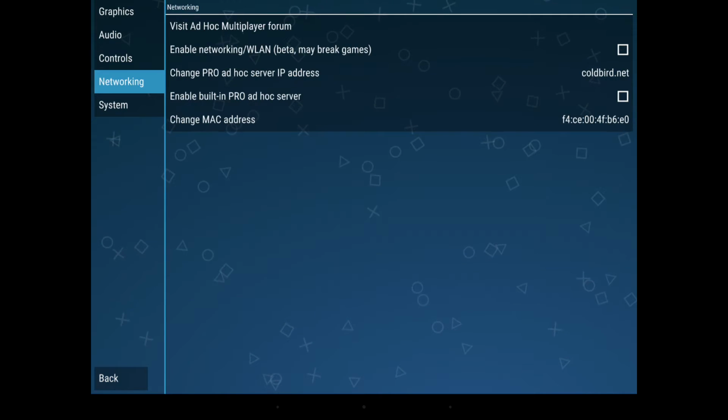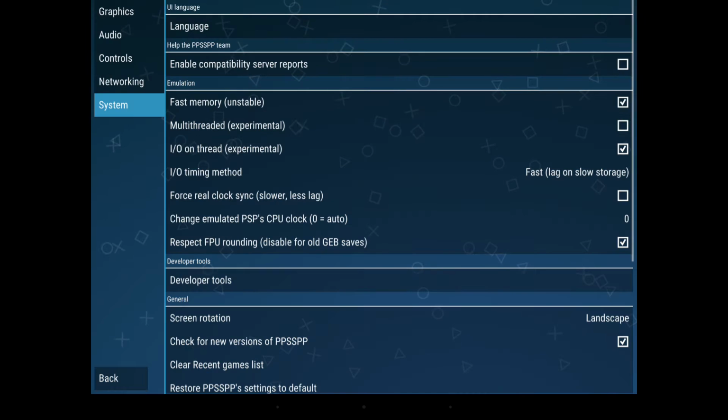Okay. And there's some networking settings that you can change that can play multiple player games and things like that. And also in system settings, you can change the language of the UI and things like that.